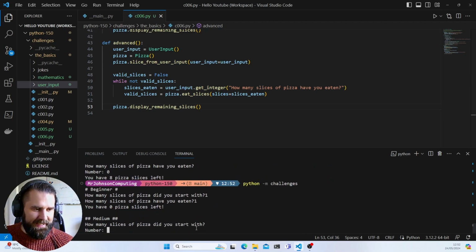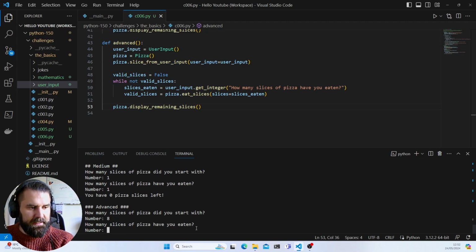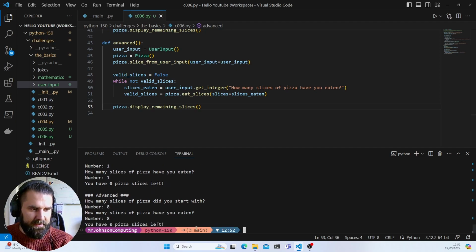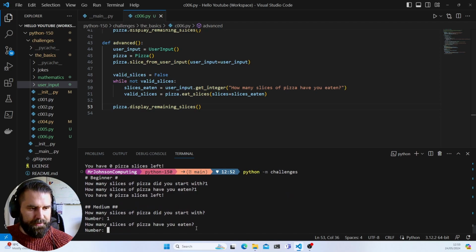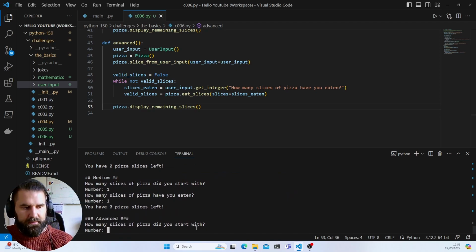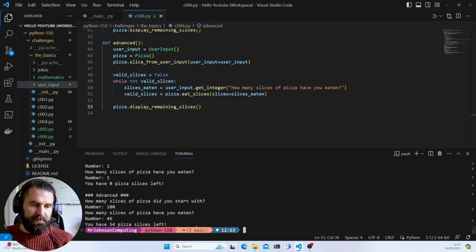Okay, so let's go back and let's just try 8. So, started with 8. How many have you eaten? I've eaten 8. You have 0 left, so that's valid as well. So we've tested both ends of the range. We tested 0, we tested 8. And let's just make sure that the maths are happening correctly. It looks like they're happening correctly, but let's just do a strange number as well. Let's start with 100 slices of pizza. And let's say we've eaten 46. You have 54 pizza slices left.